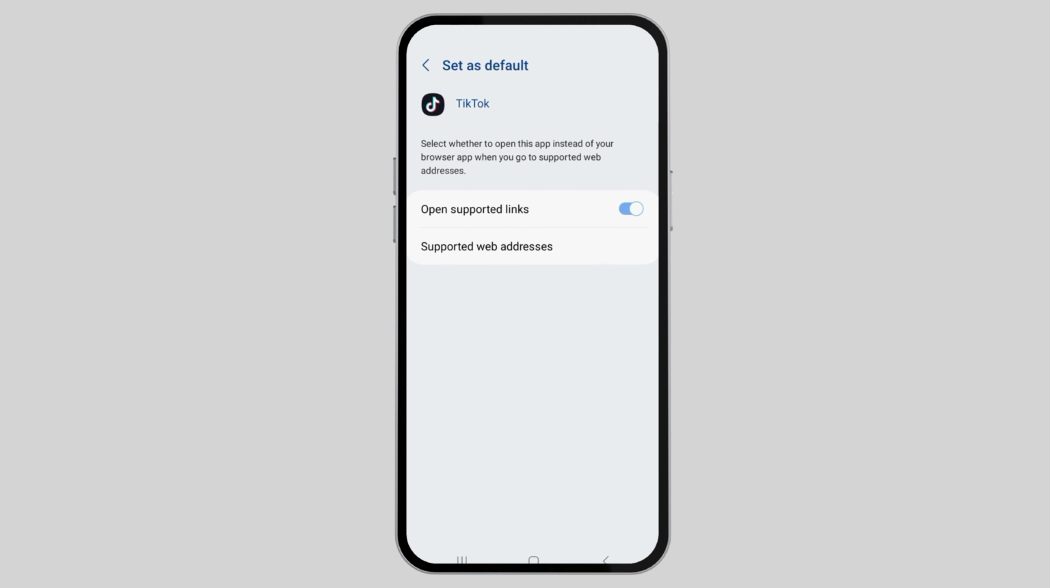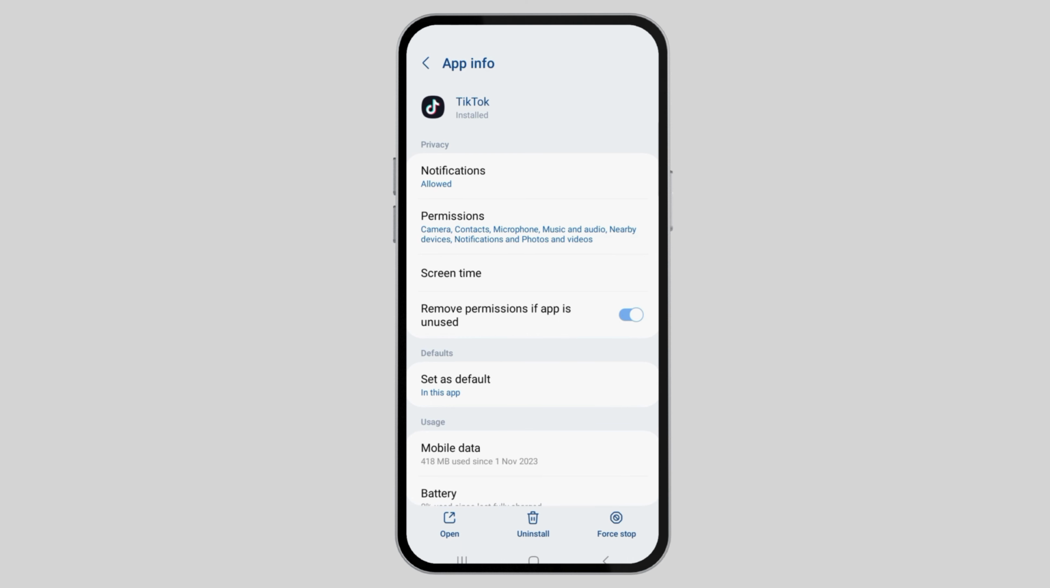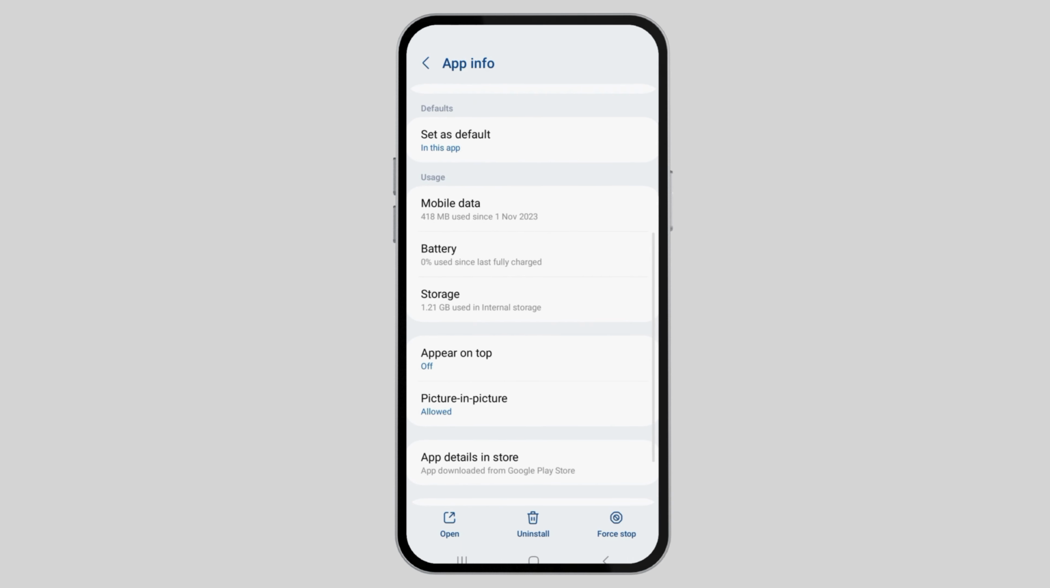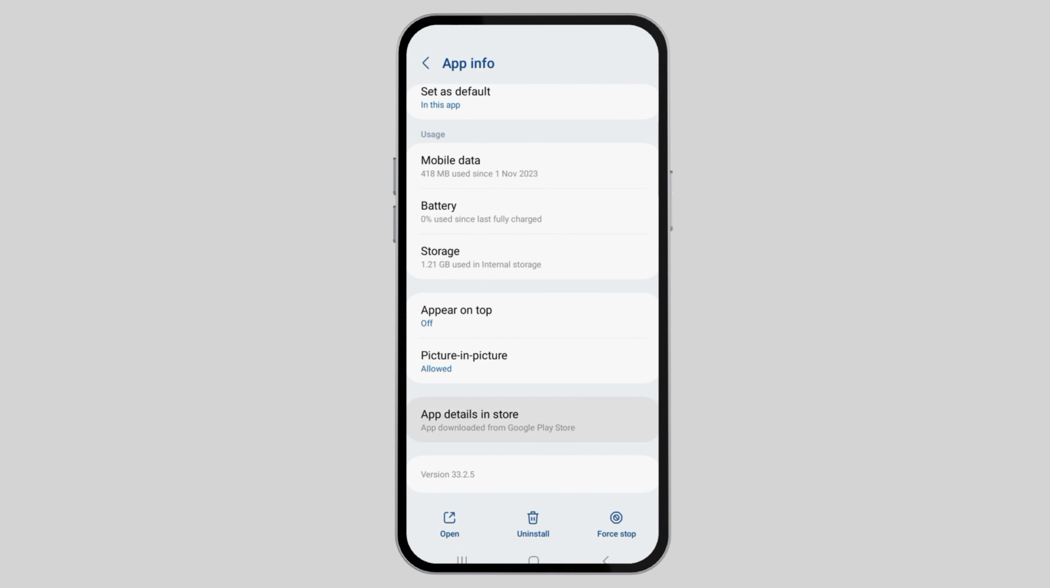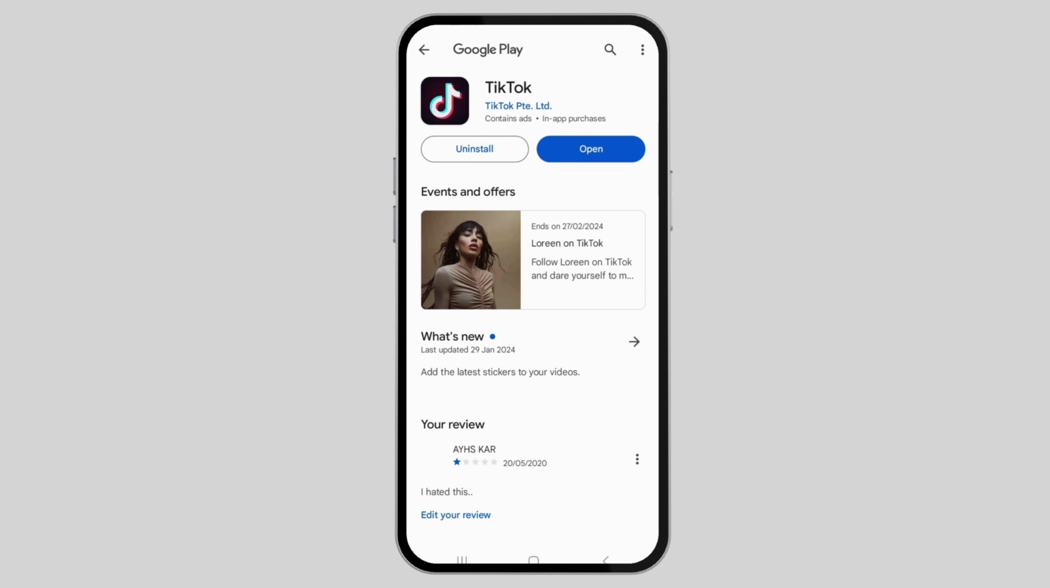And then you have to go to the option of set as default and you have to enable the option of open the supported links. After you do the process, now you have to go back and now you have to scroll down until you find the option of app details in store. After that, you have to tap on app details in store and your TikTok will be opened in the Play Store.